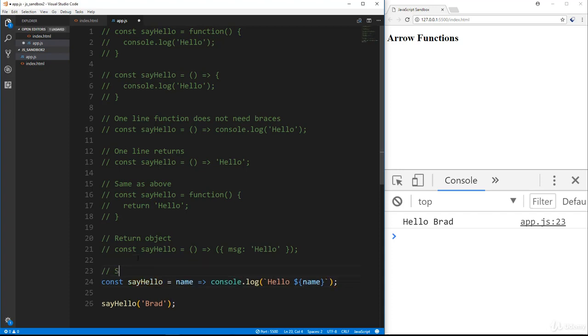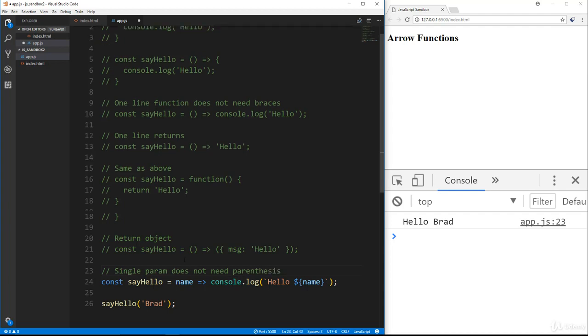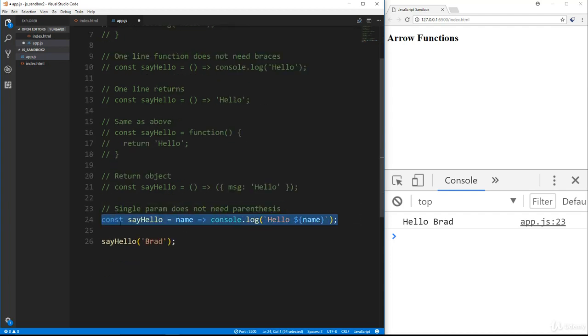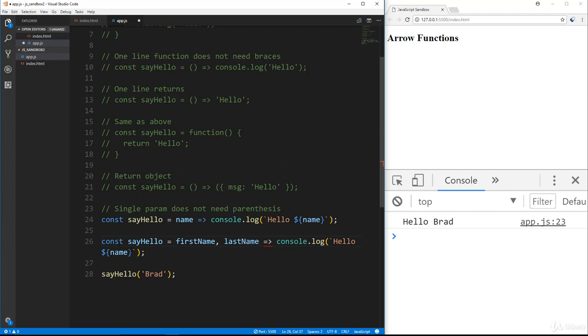So we'll say single param does not need parentheses. Okay, now if we have more than one parameter, like let's say we want to do first name, comma, last name, and then say hello, first name. Actually, we'll put the last name in there as well.